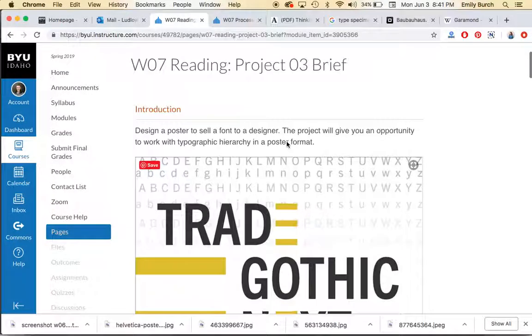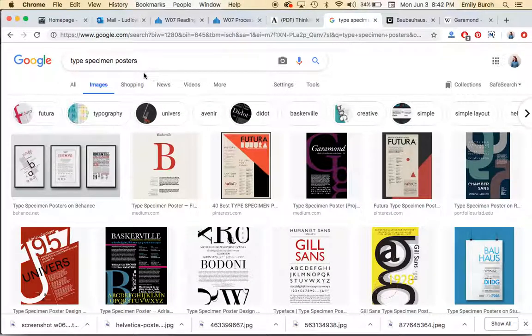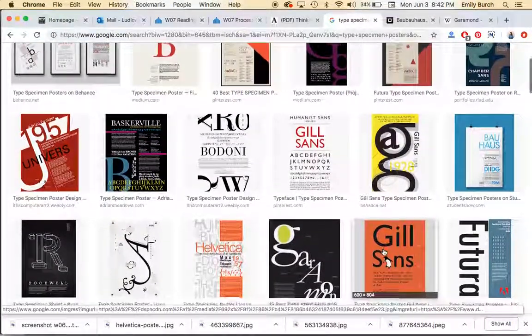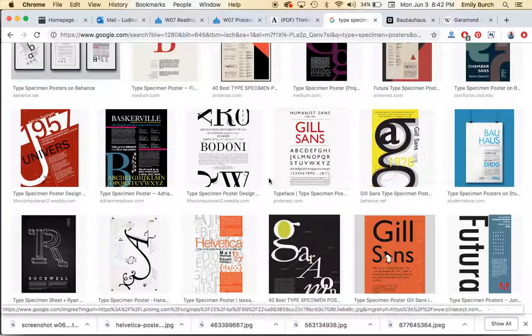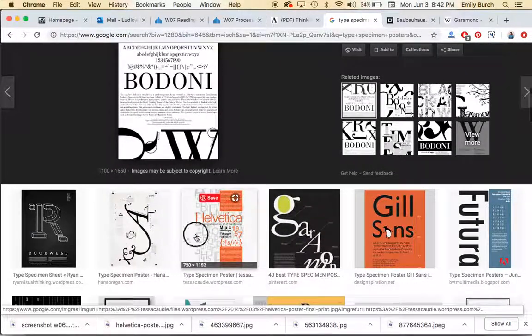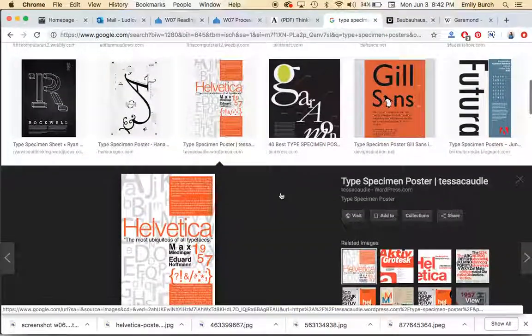I don't know why in this class they don't refer to them as that, but if you are interested in seeing more examples, if you just Google type specimen posters, it'll bring up lots of examples of what these kinds of posters look like. Their main purpose is to showcase the font, to show the name of it, to show all the figures in the font, and then usually they're done in some creative way to highlight the more interesting and notable parts of the font. They're just a fun way to show off the font and what it looks like.